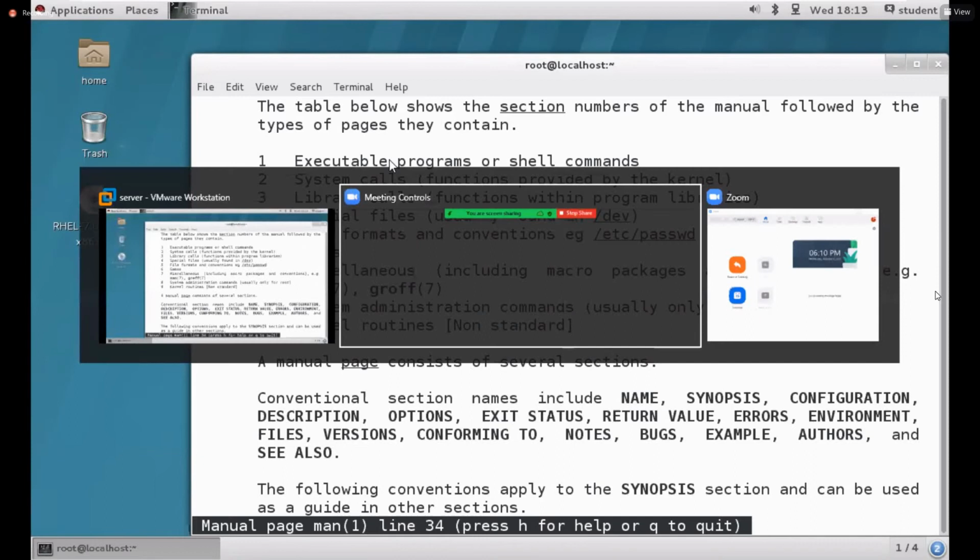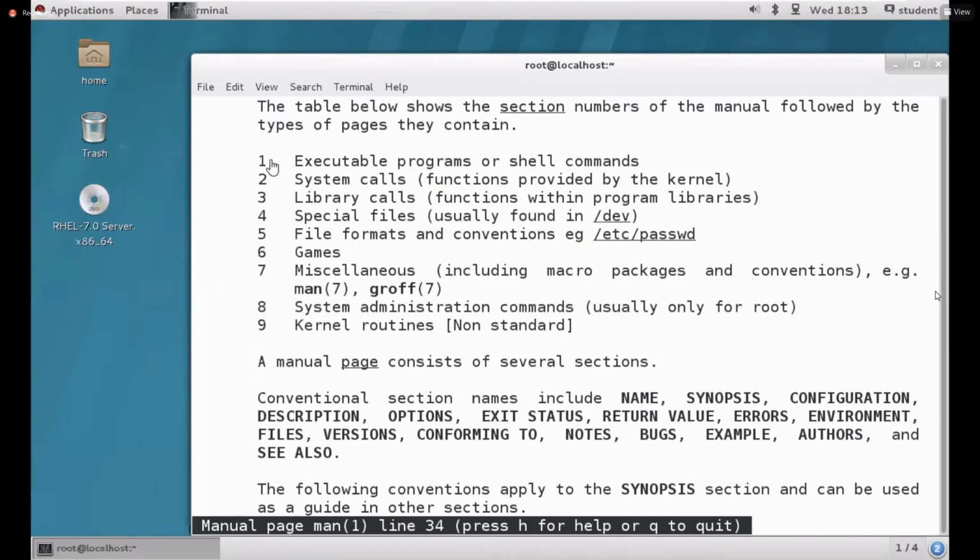Session ID 1: executable programs or shell commands. That means normal user executable commands. How many types of user accounts will we have? Two types: normal user and root user, right? So the normal user executable commands related to the manual page, we are going to get from session ID 1. Got it, guys? Session ID 1 is for executable programs or shell commands.